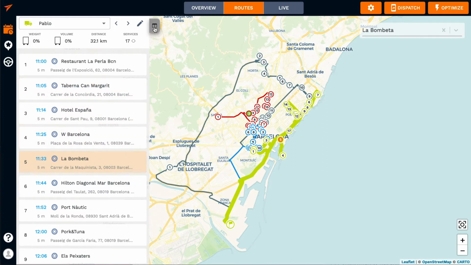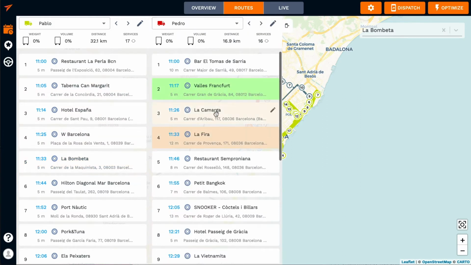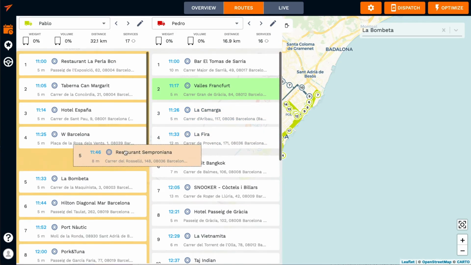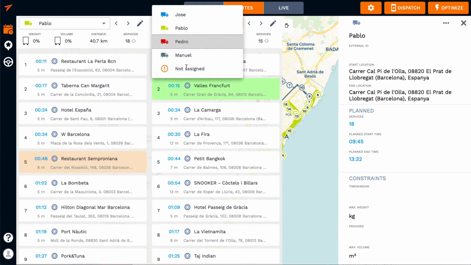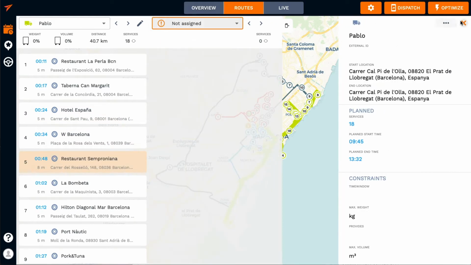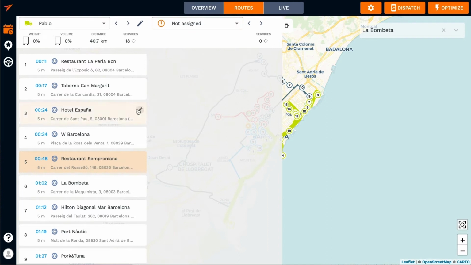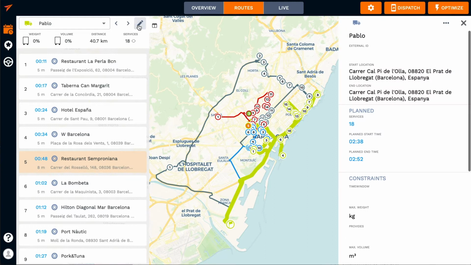We can change routes by clicking on each vehicle and find services not assigned due to lack of capacity or some restriction previously defined by us. Right mouse click on a route will display a menu from where you can individually re-optimize routes or change all services with another route.